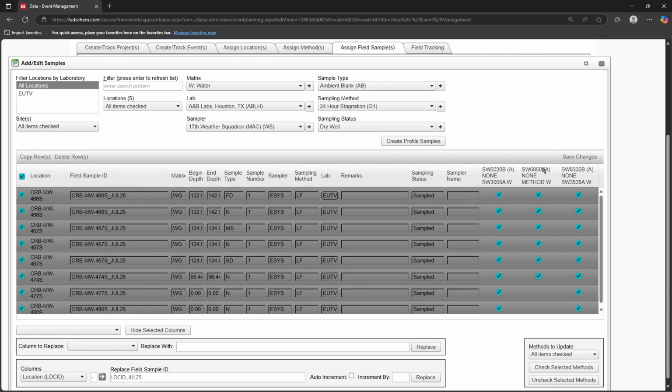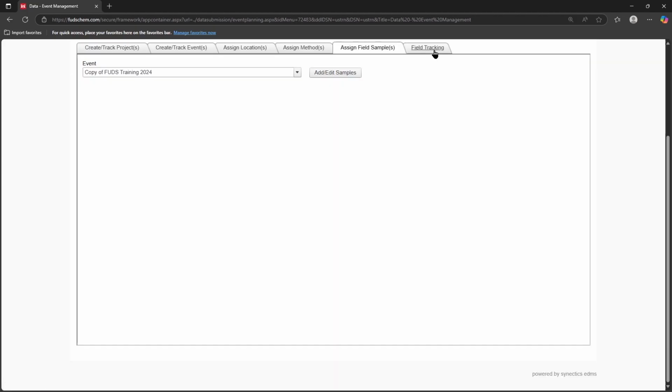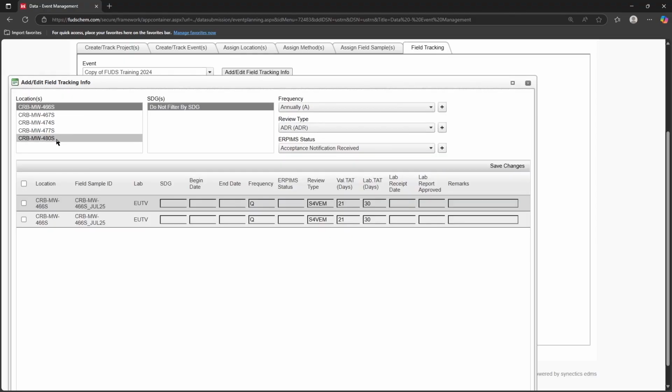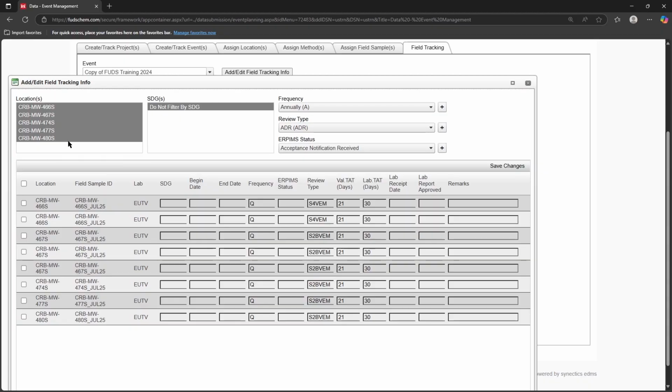Let's close this interface and go to the Field Tracking tab. When we click Add Edit Field Tracking Info, we can see that certain fields are populated based on the event we copied. Frequency, review type, and turnaround times are populated. Information that would be different for this event, including the SDG and receipt dates, are ready for us to fill out as appropriate.